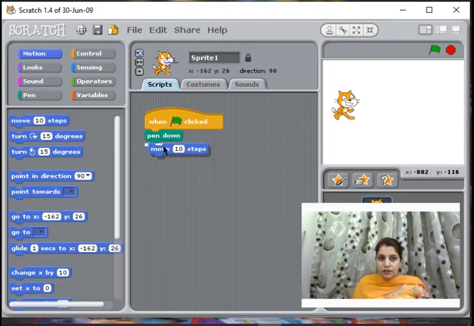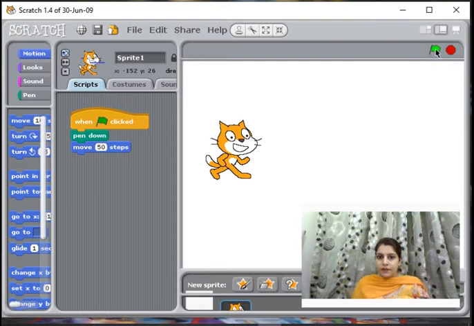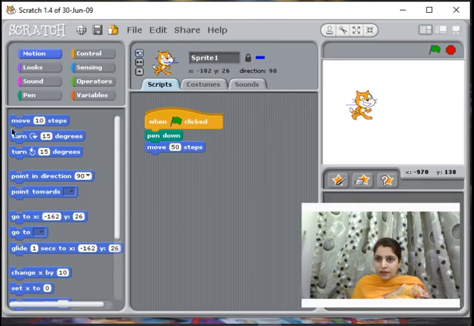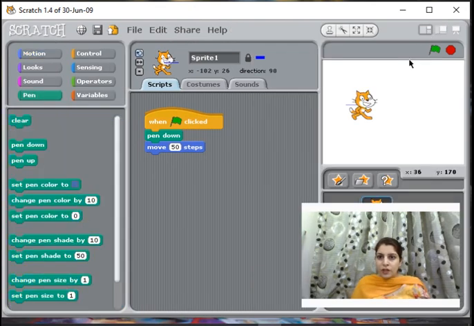So firstly look at the simple step. Pen down, move 50 steps. So see, you can see a blue line here, right? So under the pen block, I can change my color as well, the color of a line, whatever color you want to take. Then you can set the pen size also. Pen down for drawing a line.